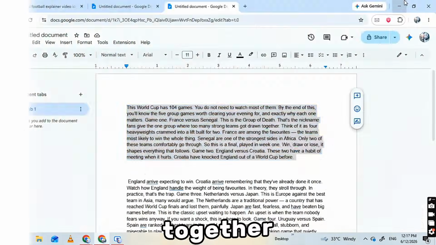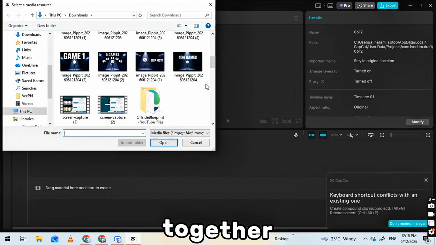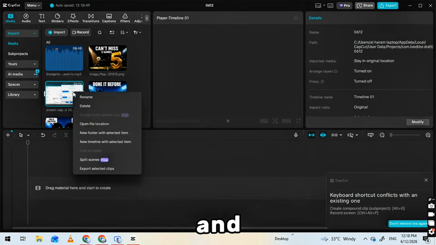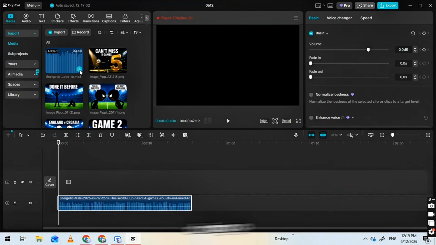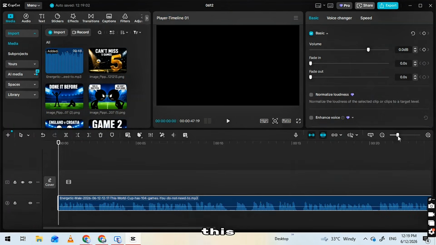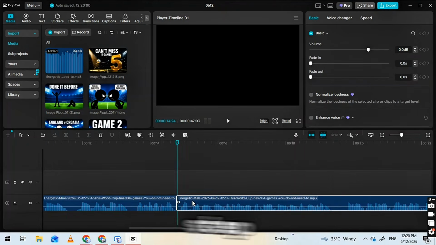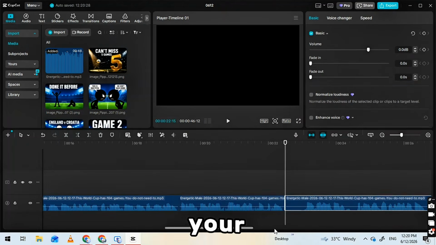Now we bring it all together in the edit. This is where it all comes together. Open up CapCut, click Import, and bring in everything. All your images and your voiceover. Start with the voiceover, drop it onto the timeline first. This is your backbone. Run through it and cut out any empty gaps or dead air, step by step, so it flows clean. Now layer your images on top.